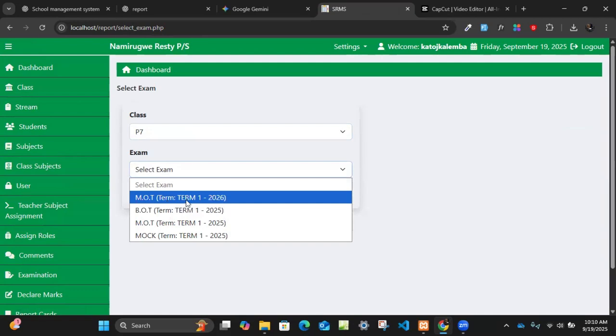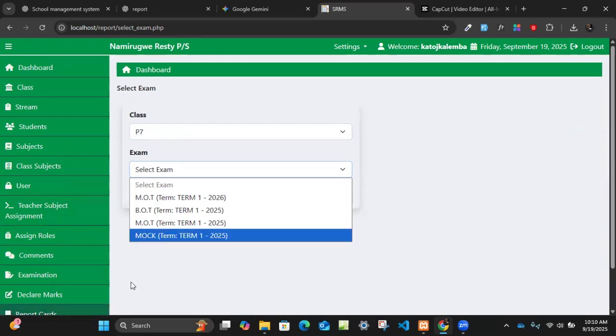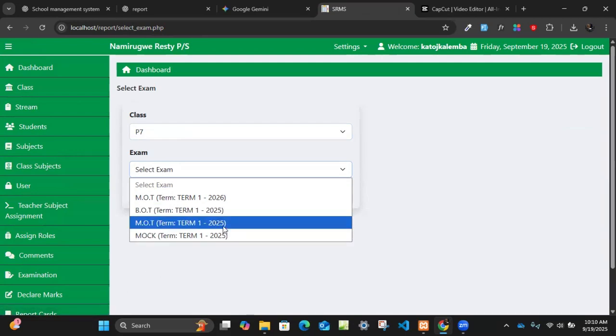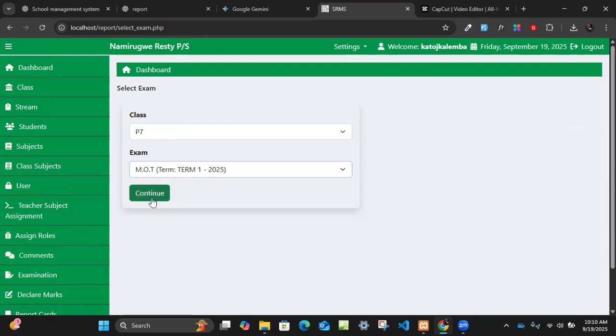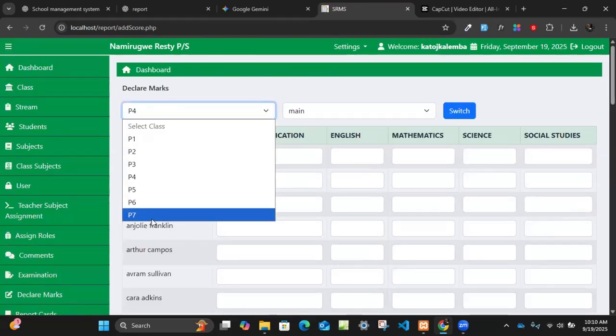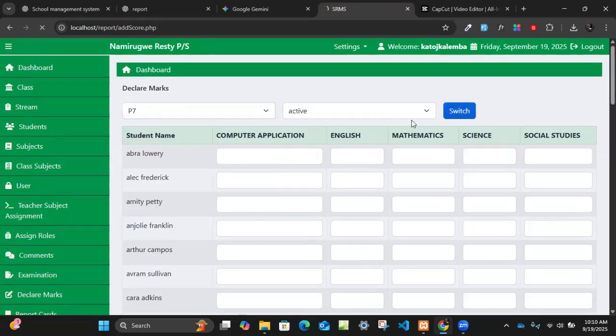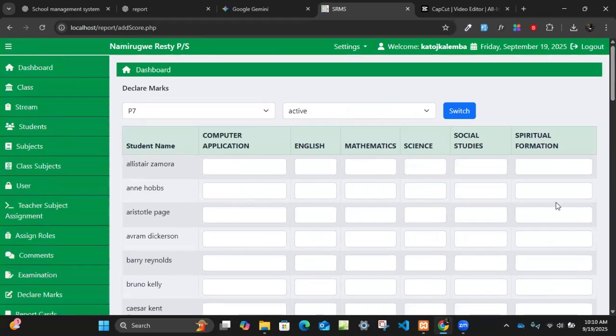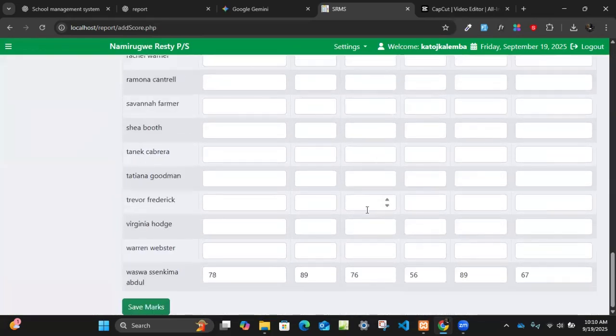Now here you can see that exams are based on the term and the year. That's why here you see mid of term 2026 and mid of term 2025. So just choose which year and which term you want to enter for. So I can say I want to enter mid-term 2026. Then I'll come here and say I chose P7, and it's the one I want to enter marks for. Then you can see I can come and enter all those marks for those students.